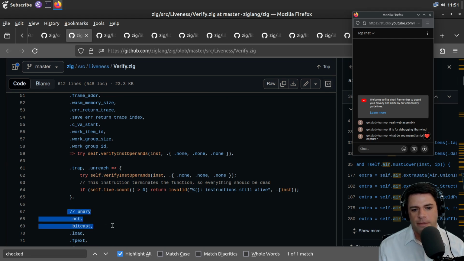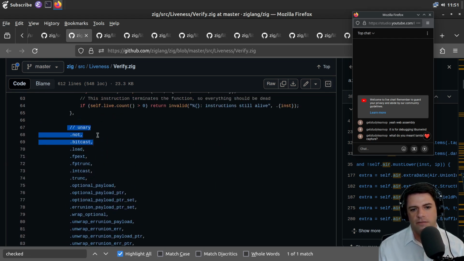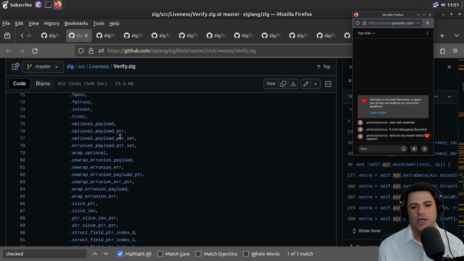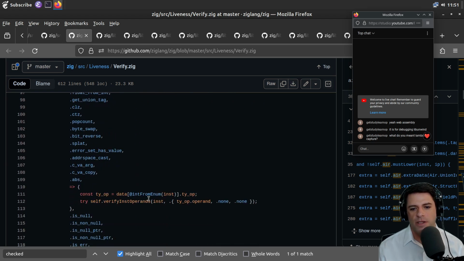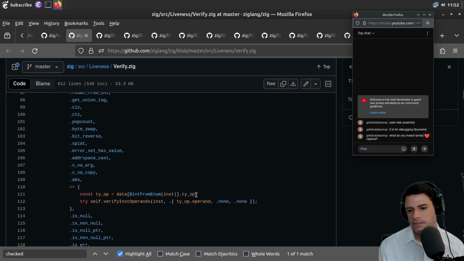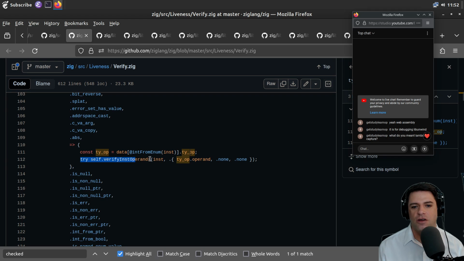And then we have unary things. So not, you need to pass something to not. You need to load something particular. So these are instructions that take an argument, and somehow you get the argument. You call try op by looking up in the data container, presumably kind of like a hash map. And whatever tie op is, obviously operand, and tie is whatever the prefix to operand is in the data struct. And then you call verify inst operands on this.